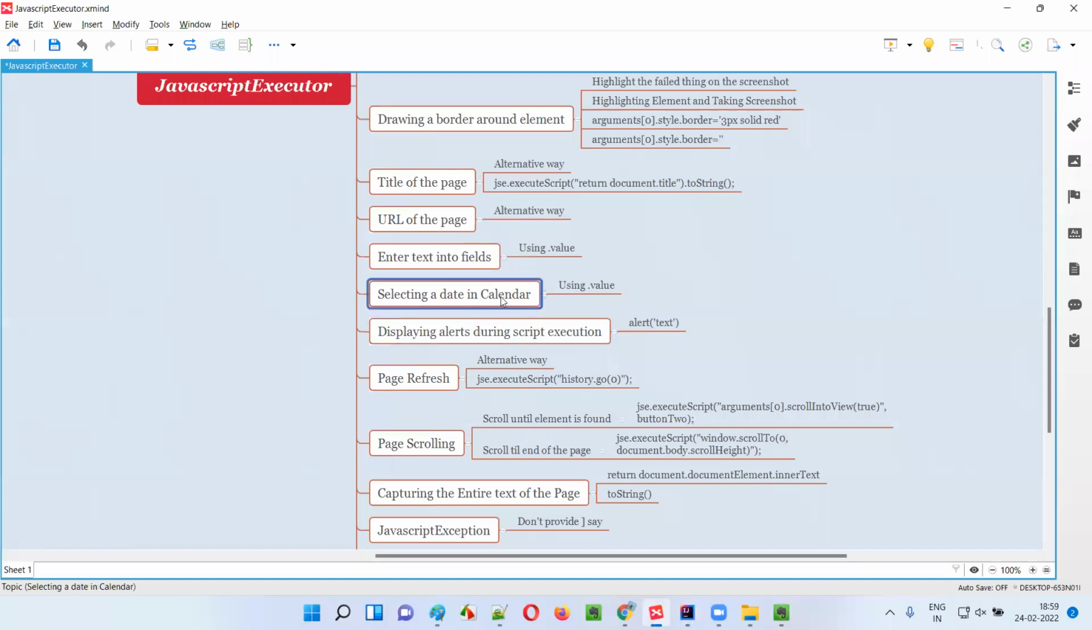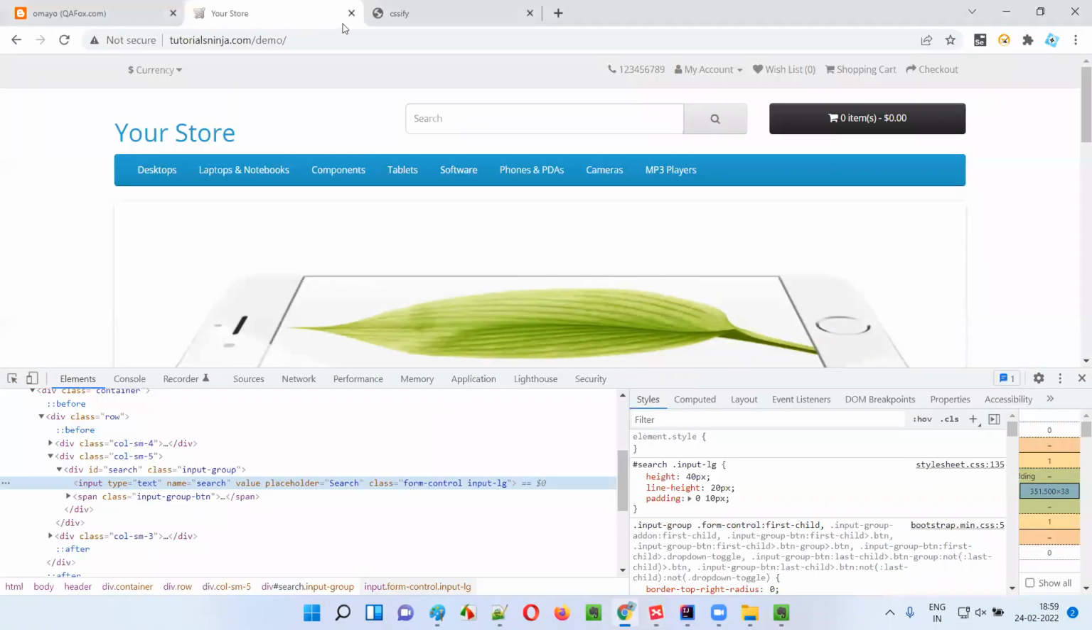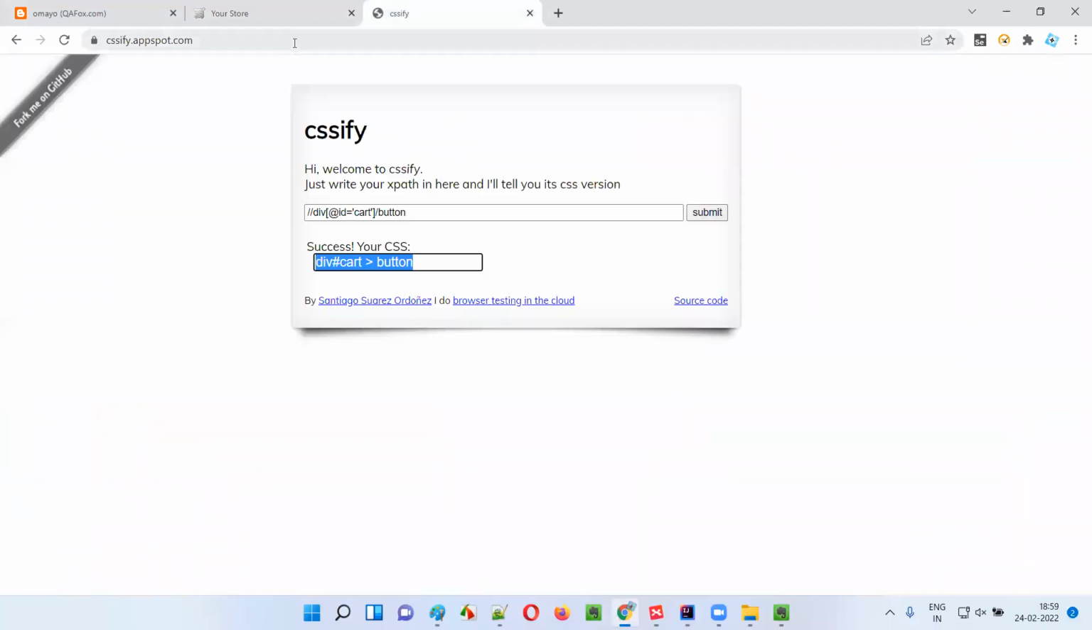Next one, selecting a date in calendar, guys. For this also same thing we can do. For selecting a date in calendar also we can do the same stuff. So I'll take you to one website where calendar is available. On that web page, I'll show you how to do that.